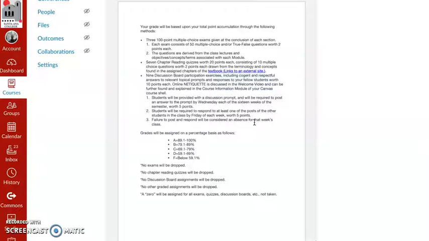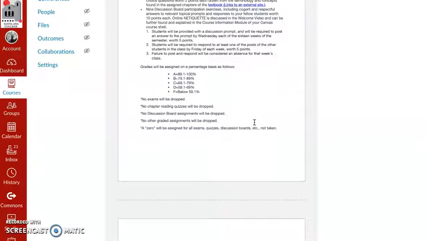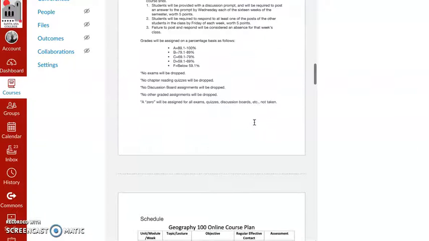Then we're going to have 7 reading quizzes worth 20 points each and 9 discussion board exercises. I may change this to 8. We're going to see how this goes, but just remember we have to be flexible because of the pandemic, okay? And then you can see that this is a straight scale, A, B, C, D, F, basically straight ahead.